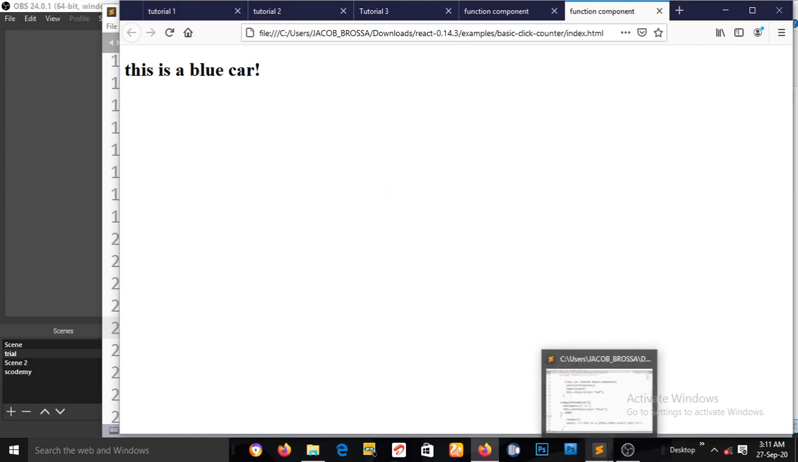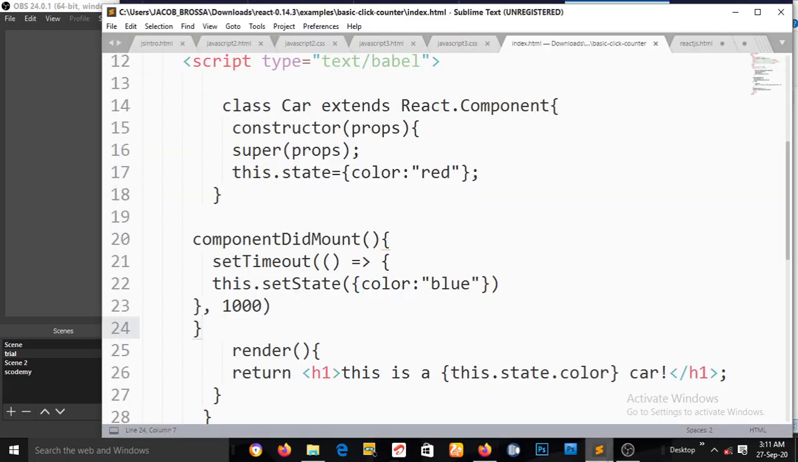So those are the 2 common uses of componentDidMount: one is to update your state, and the other is to run functions with delayed execution.